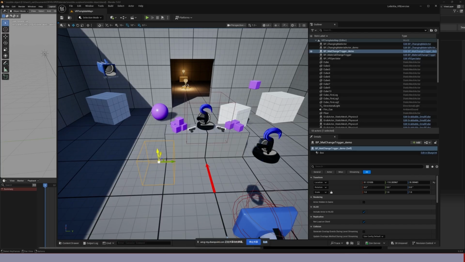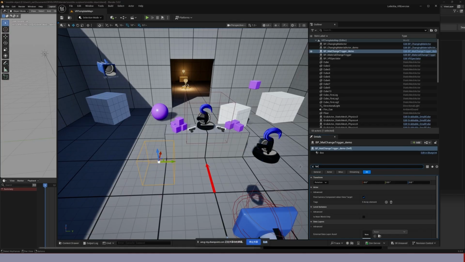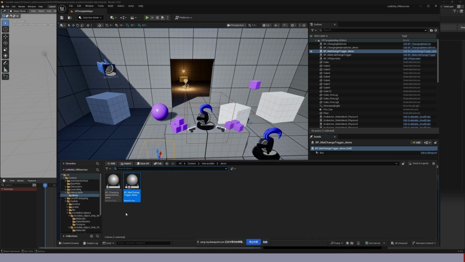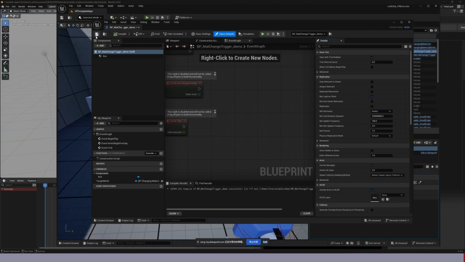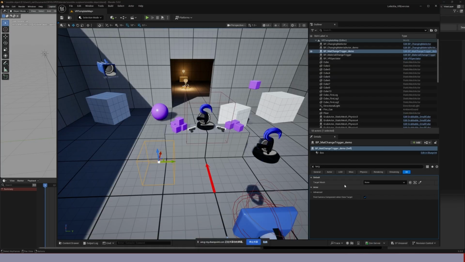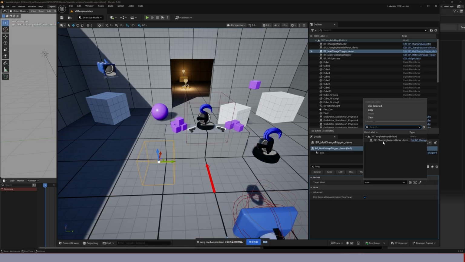So this is our trigger box, and then if you search target mesh, oh, sorry, you need to compile this. I forgot about that. And then save it. And then you can see the target mesh here. It's not selecting anything. But we can select something within the scene as the target mesh. So let's see the drop down menu, and now it does have an option.